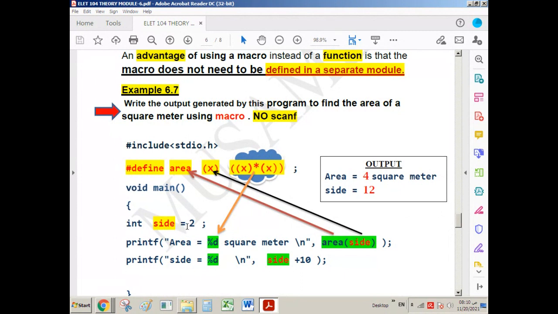Void main, integer side equal 2. That means we have a variable called side, and its value is 2. Printf, area equal %d square meters. Printf will display something on the screen. This will display "area equal", and then area with side between two brackets. For area of side, we take the value of side, which is 2, and pass it to the macro. Area is the macro name. The value of side, we take it and replace it in x. So here, area of 2.